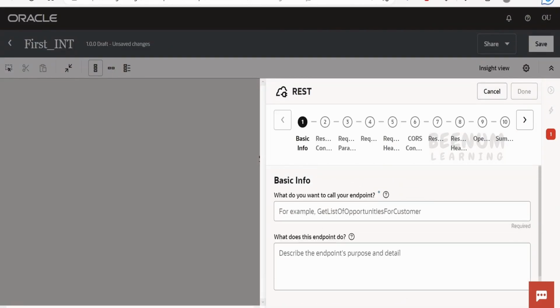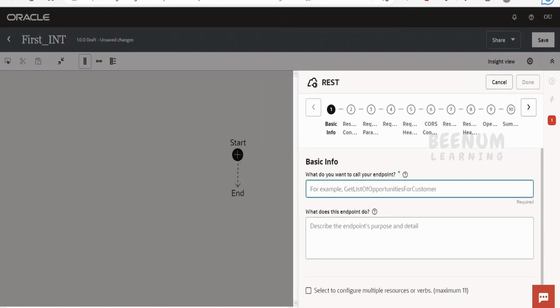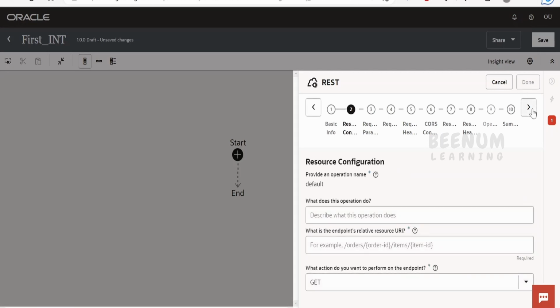So here, like we do in the previous version of Oracle Integration, what we have to do is provide some meaningful name. That is, I am giving here trigger. If you want to provide the endpoint description, you can provide it over here. And if you are configuring this REST endpoint with multiple verbs or resources, then you can check mark this. As of now, we are not doing anything, just clicking on next.